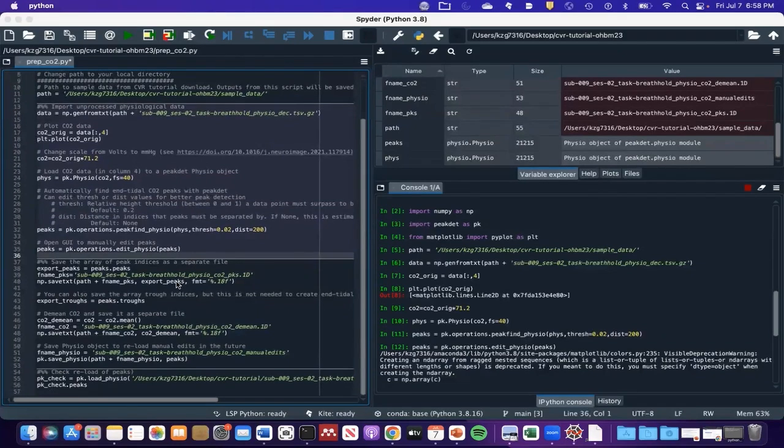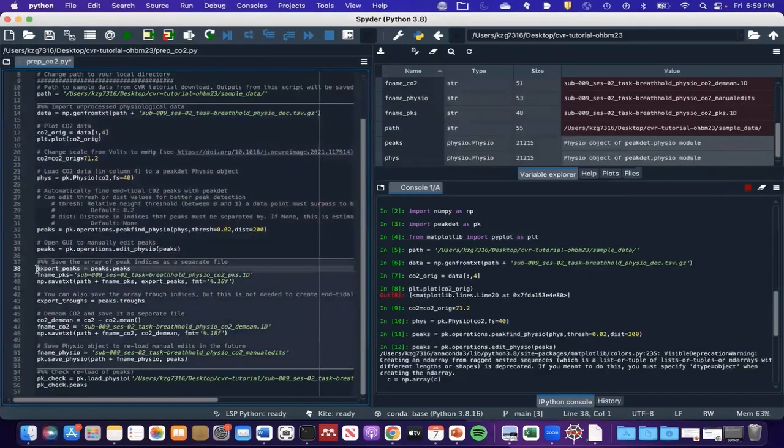And then we're also going to just save the physio object that we created in case we ever want to reload it and manually edit the peaks again in the future. So again, just giving it this file name and saving out that file. And then this here is an example of how you could reload the peaks and check them if you wanted to, or use them for any other analysis purpose.